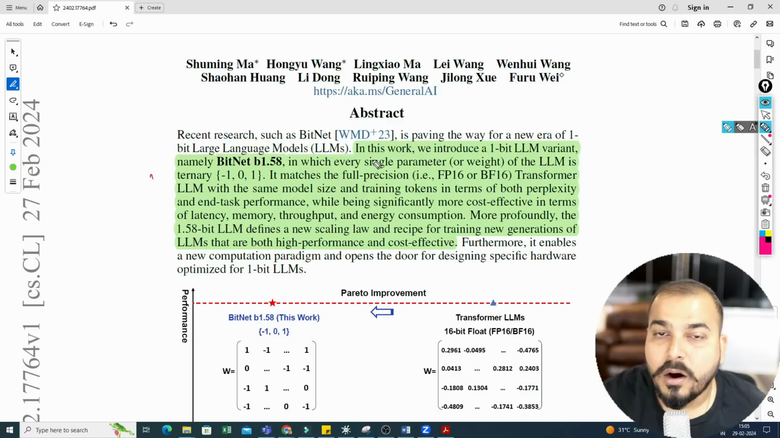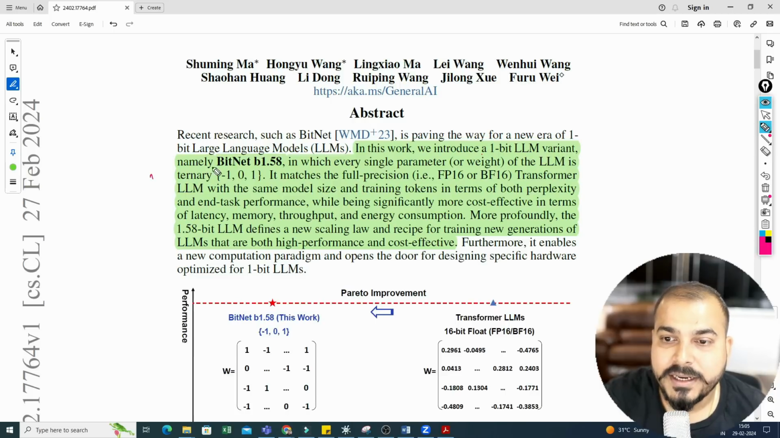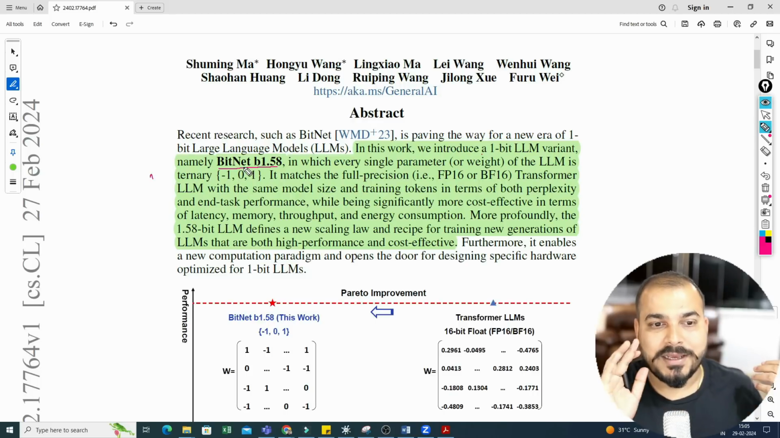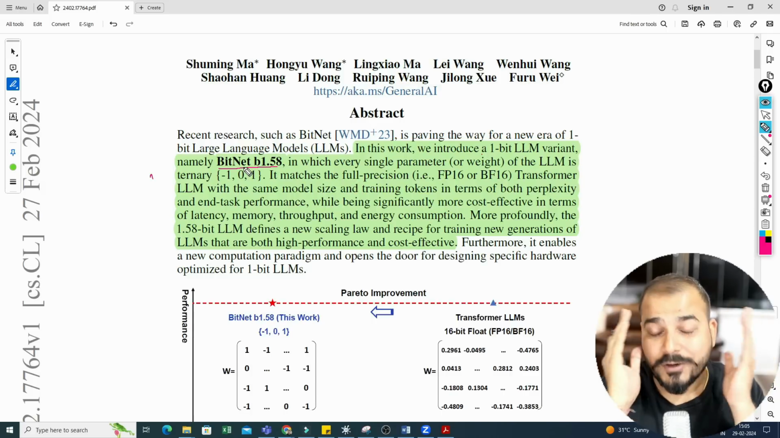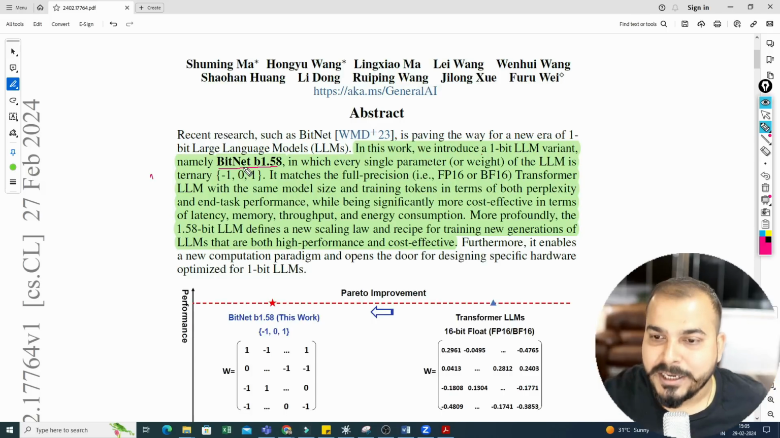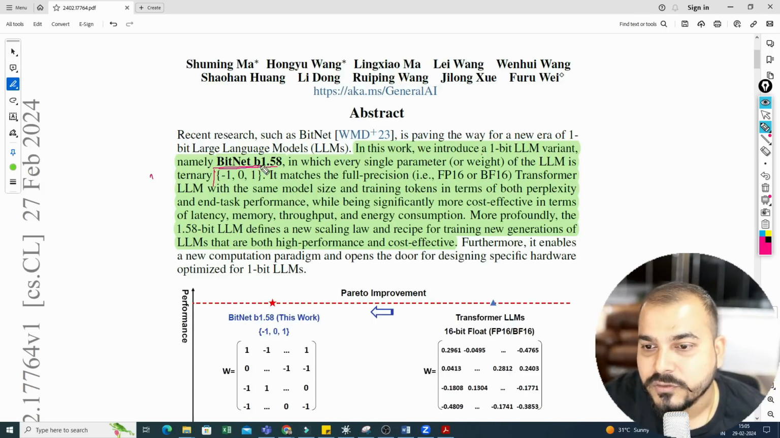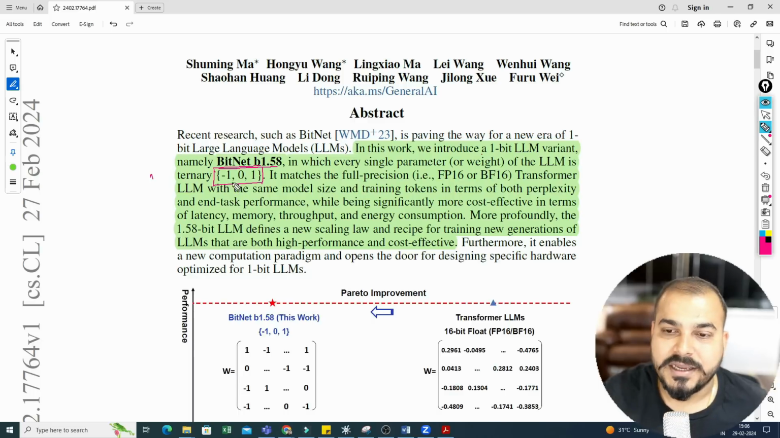Now, what exactly is this 1-bit LLM model? In this work, we introduce a 1-bit LLM variant, namely BitNet. So BitNet is the 1-bit LLM model name, where every single parameter or weight of the LLM is ternary. Now it is not floating 32-bit or 16-bit. It is ternary. Ternary basically means it has only 3 values. The weights can only be -1, 0 or 1.